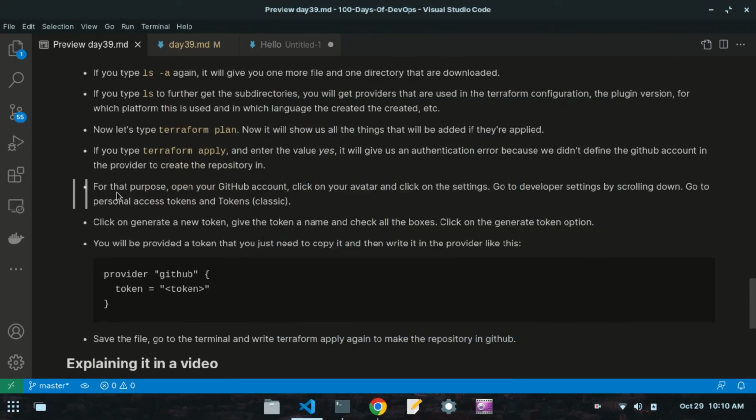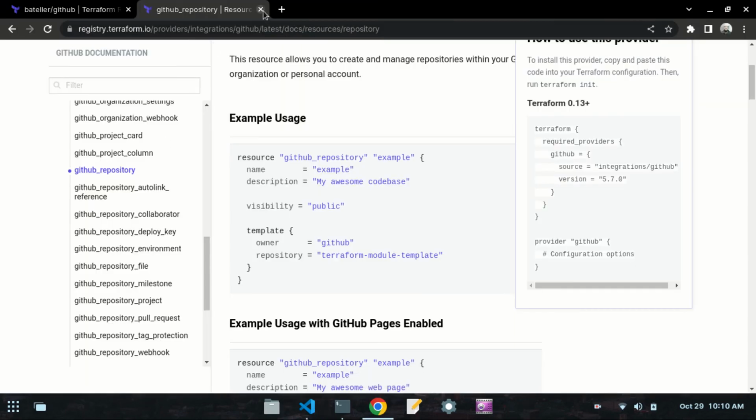So for this purpose, open your GitHub account and click on your avatar. So let's open a GitHub account.